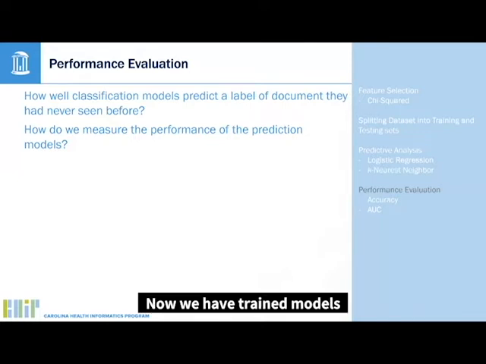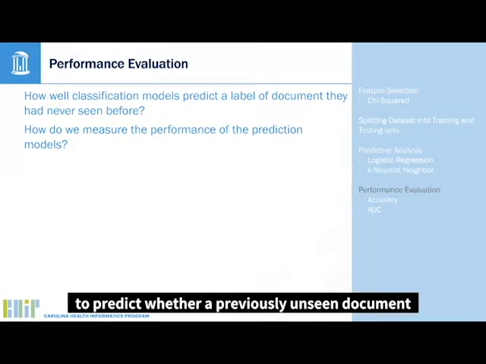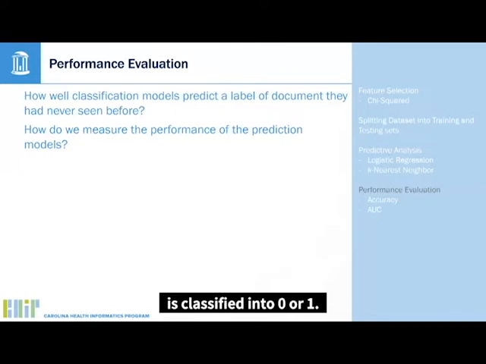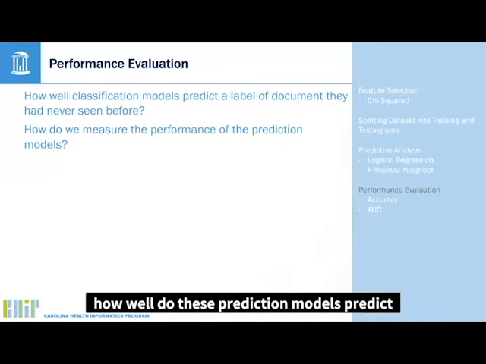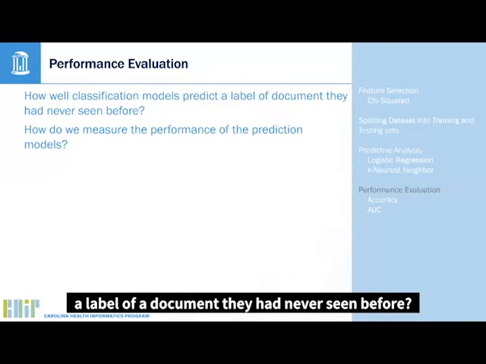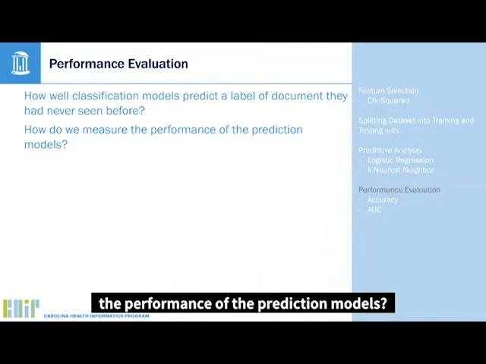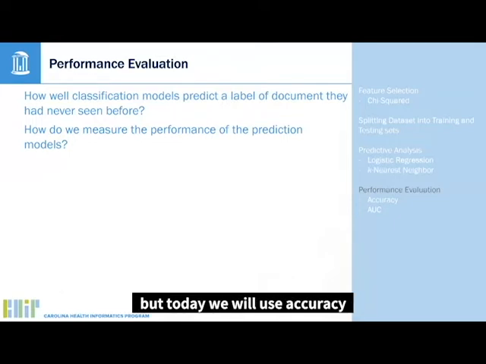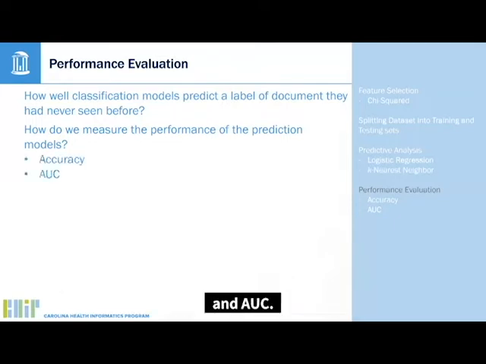Now we have trained models to predict whether a previously unseen document is classified into 0 or 1. The question is, how well do these prediction models predict the label of a document they have never seen before? How do we measure the performance of the prediction models? There are plenty of metrics we can use for this task, but today we will use accuracy and AUC.